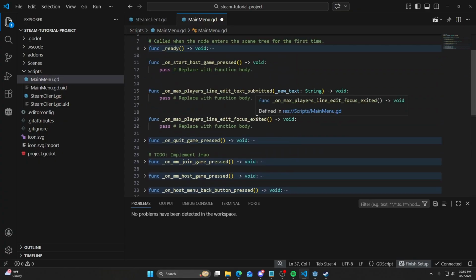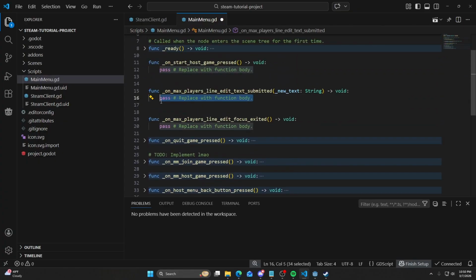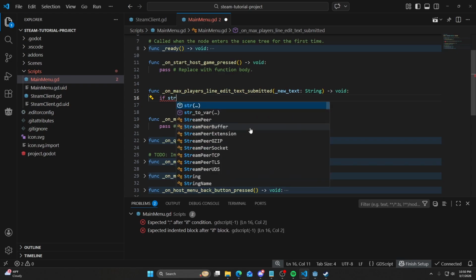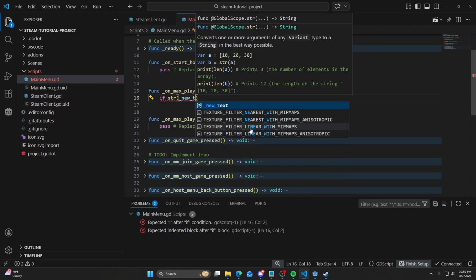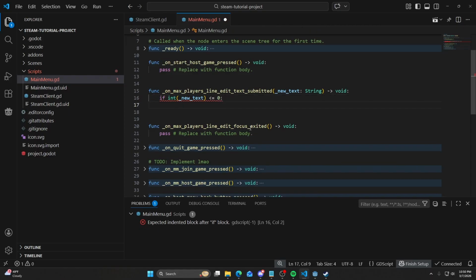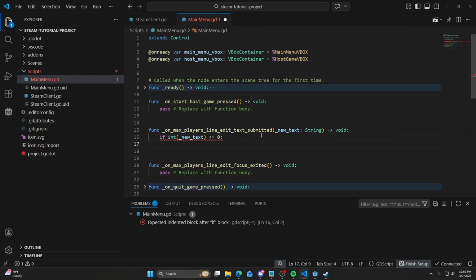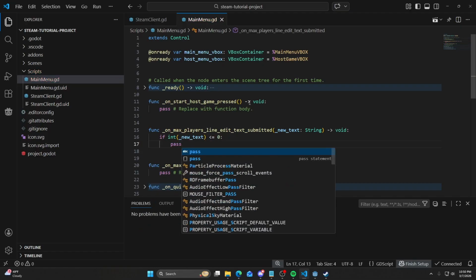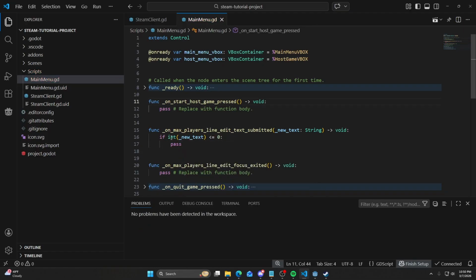It's nothing different. So basically, if the int of new text, not the string of it, excuse me, is less than or equal to 0, we need to get an onready reference to this. But basically just a real quick int casting, because int casting is a fun little topic when you're dealing with strings.